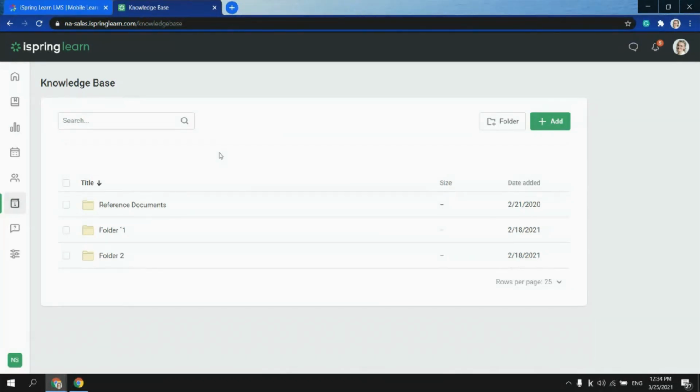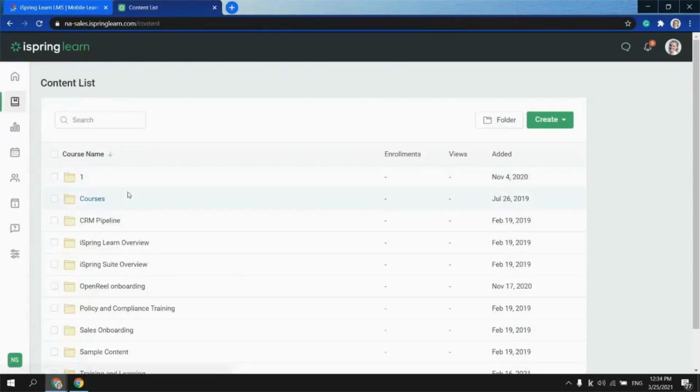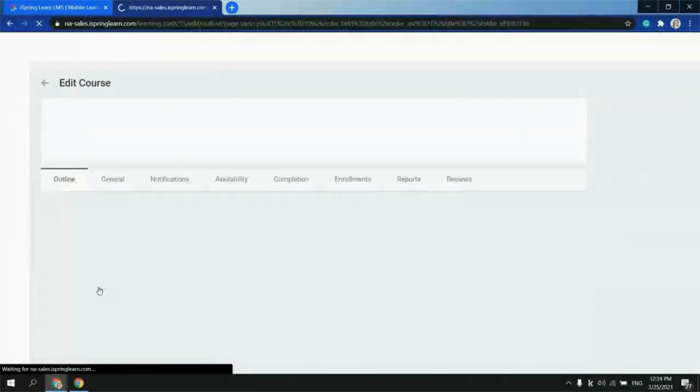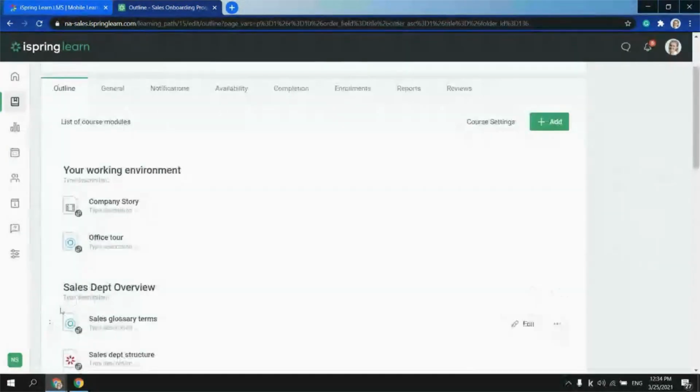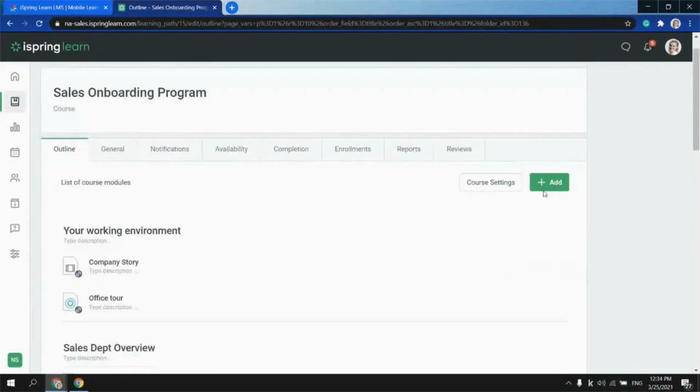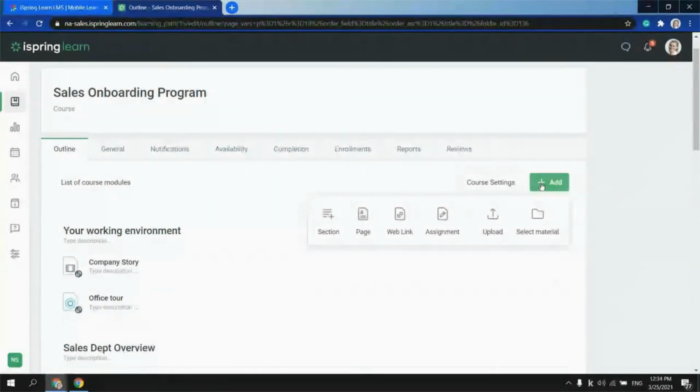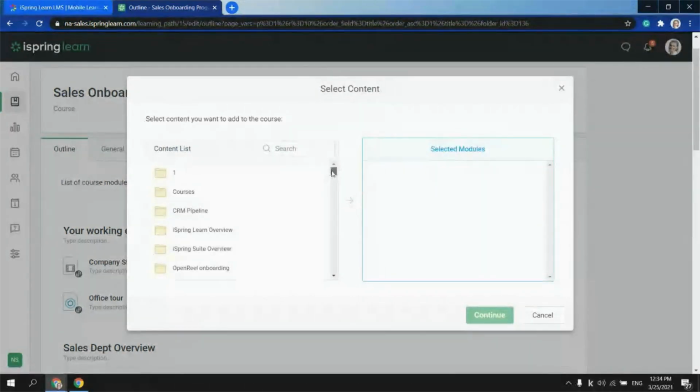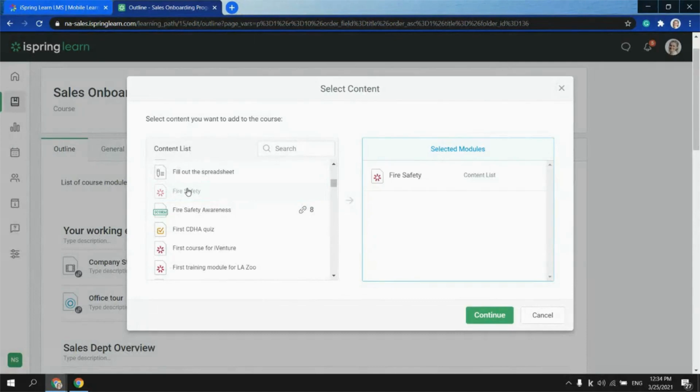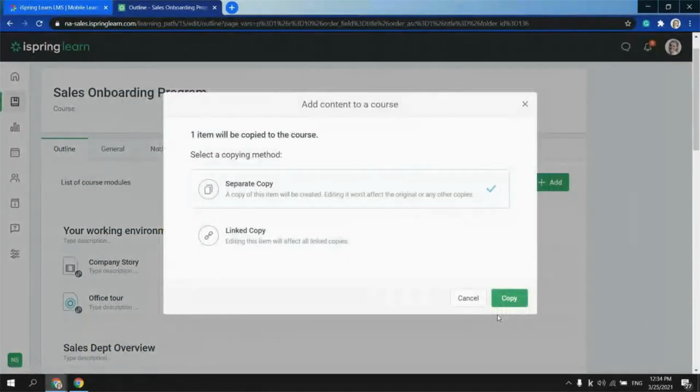And also, I would like to focus on one of our great features. This is choosing a copy method. So now I will show you what it is. Right now, let's go to the courses. Let's select the same course that we have just seen, Sales Onboarding Program. If we would like to edit the outline of the course or when creating a new course, of course, we add the modules. We can upload from our computers, or, for example, if we would like to choose a module that we already have in the system, in the content list, we need to click select material. And right here, when we find the material, the module that we would like to add to the outline, we can click continue. And right here, the system asks us if that would be a separate or a linked copy.